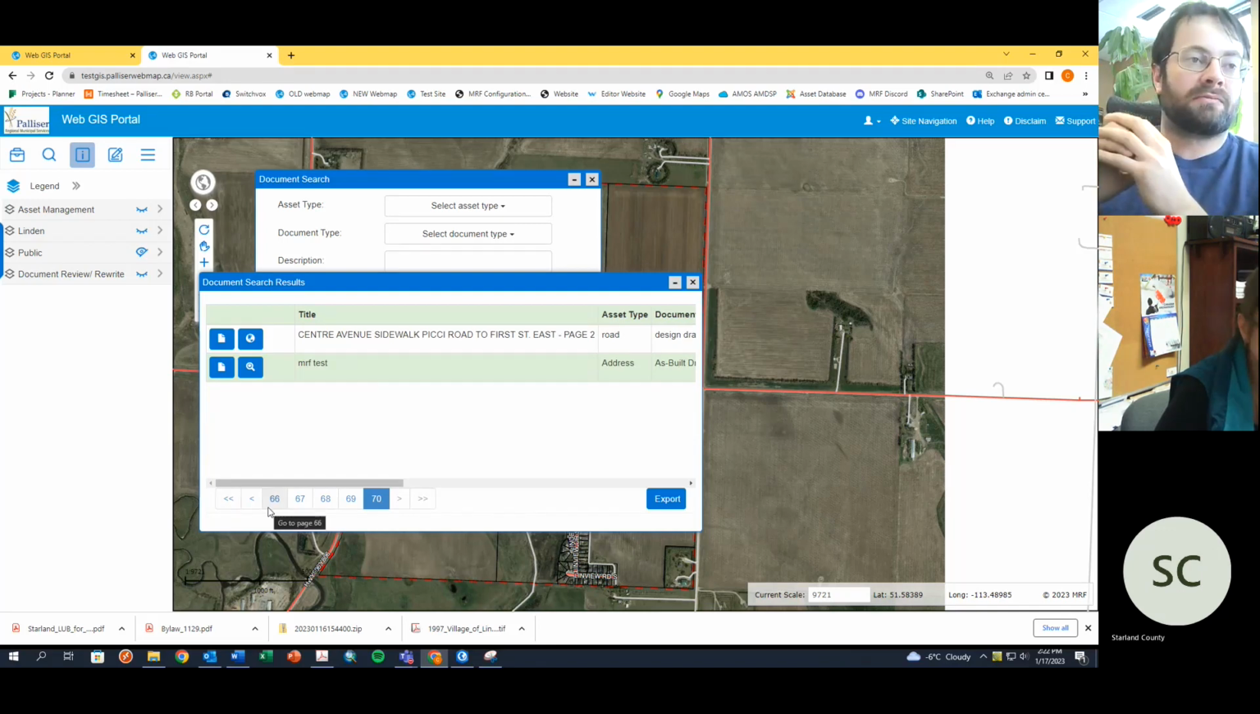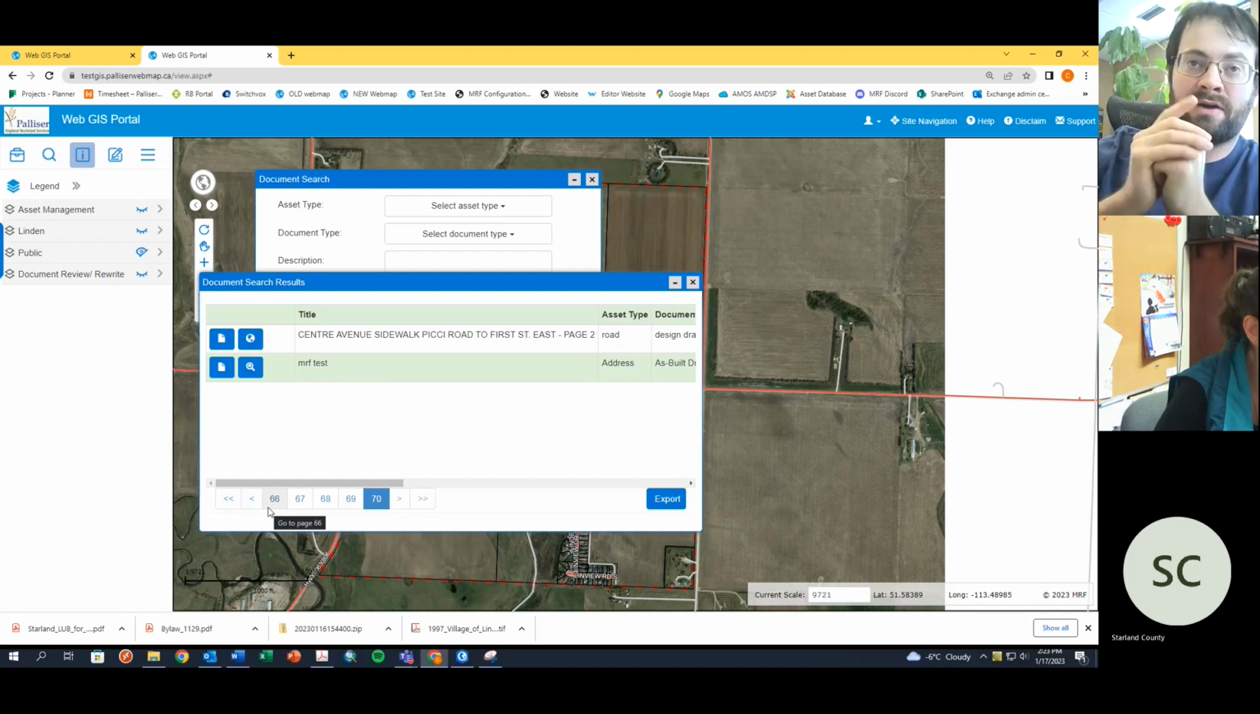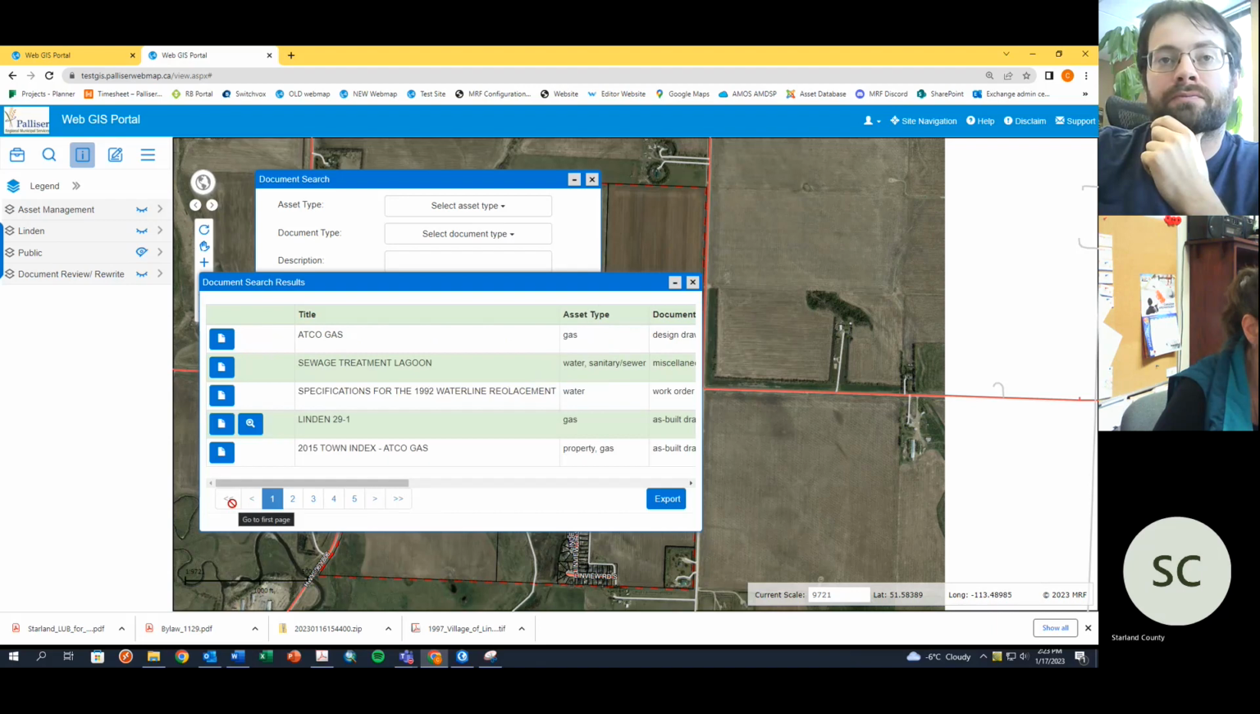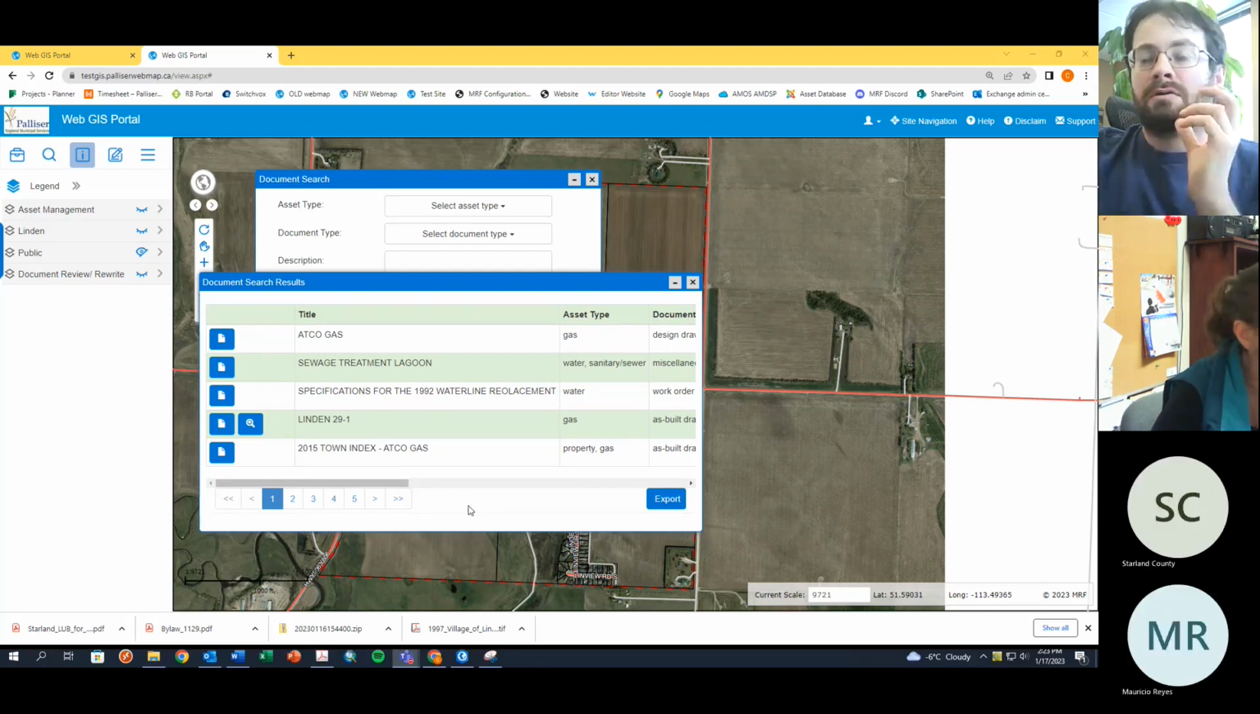So if I was trying to find one document and I did the search and found out there were 70 pages, instead of cycling through every one of those pages, I'm going to do what I can to narrow that search result. Because that's a lot of documents to go through, and if you're just flipping through pages, that kind of defeats the purpose of having a search function. So right now the results are all the documents that are in our database.